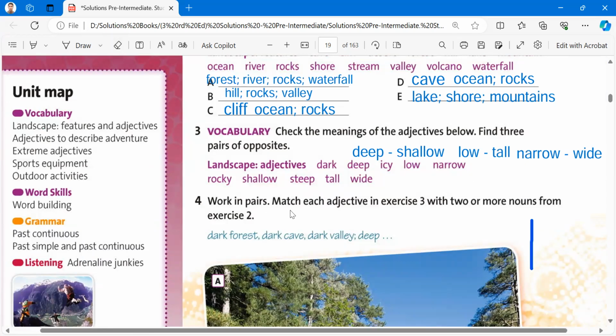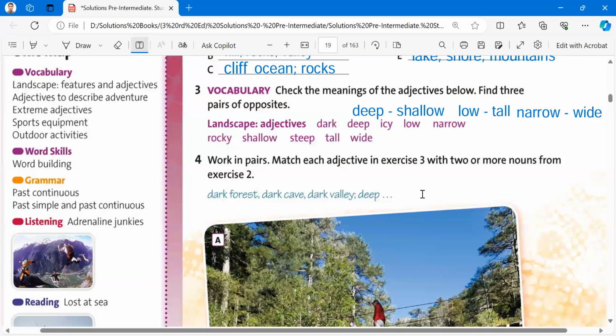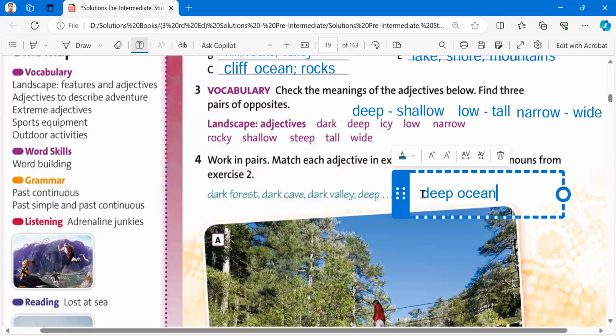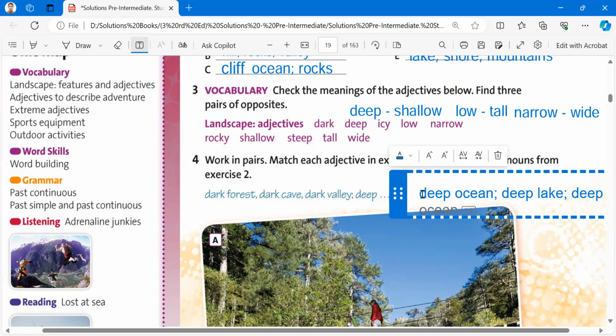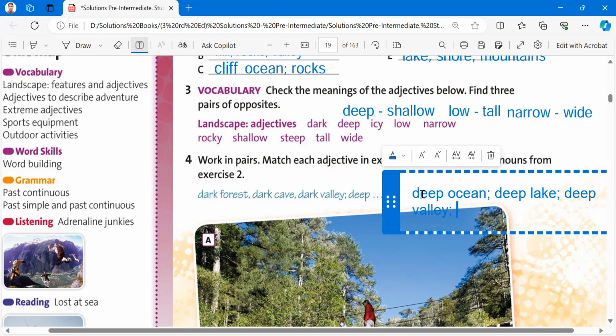Yeah, we're done here. Working in pairs, match each adjective in exercise 3 with two or more nouns from exercise 2. Dark forest, dark cave, dark valley. Deep: deep ocean, deep, what can it be? Deep lake, deep valley, it can be used, deep cave.